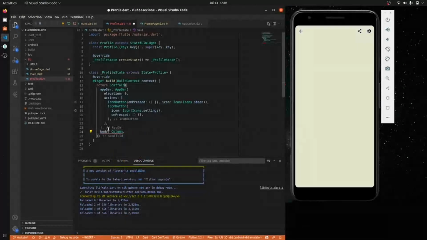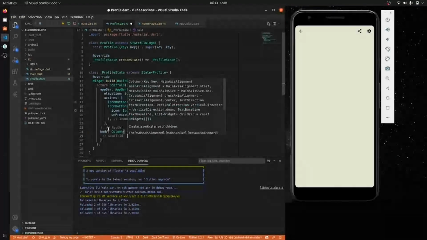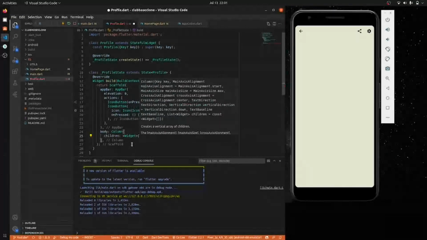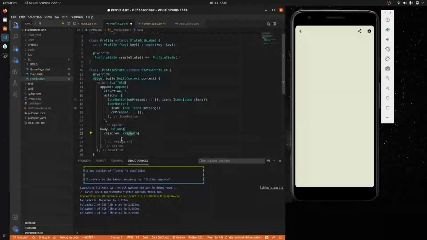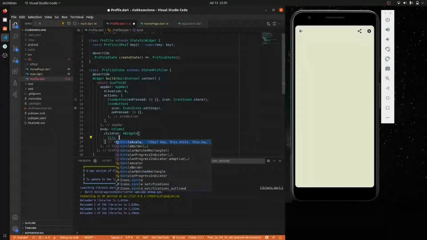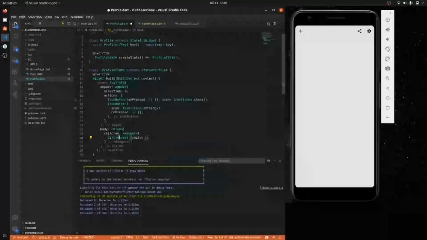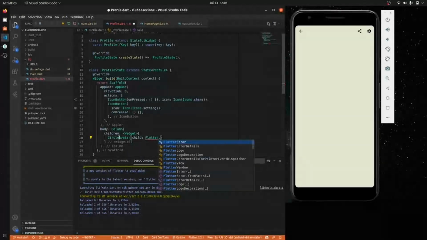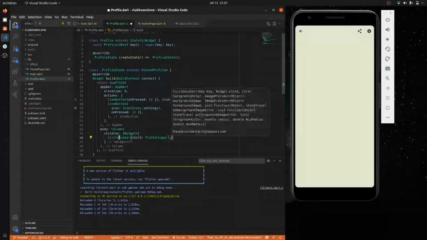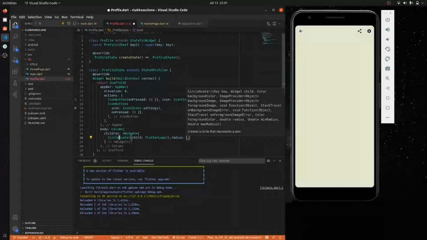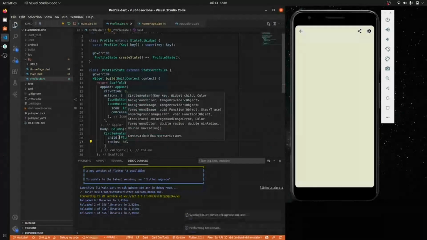Inside this column we will have a children widget, and in this children widget, firstly we will have a logo. Sorry, profile picture. So for our profile picture, first we will add a circle avatar, and inside this we can add the child as Flutter logo. We can even set the radius, and let us set it as 35, and let's save it and see what the output is.